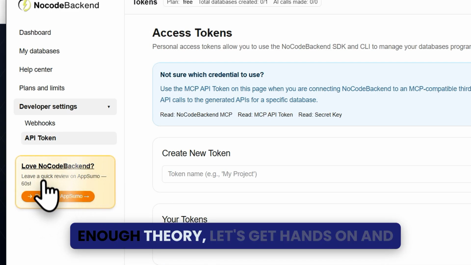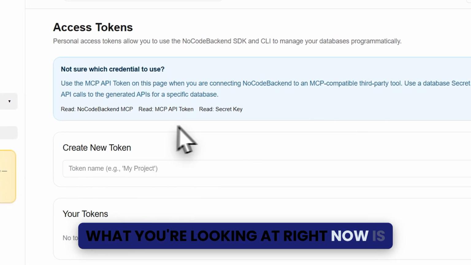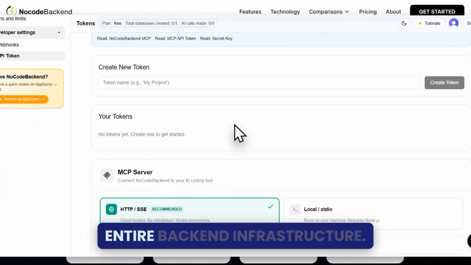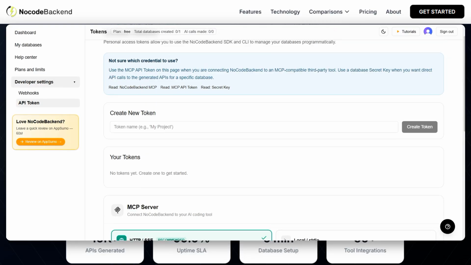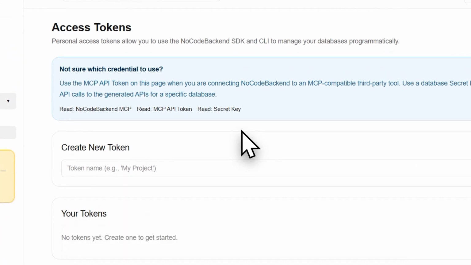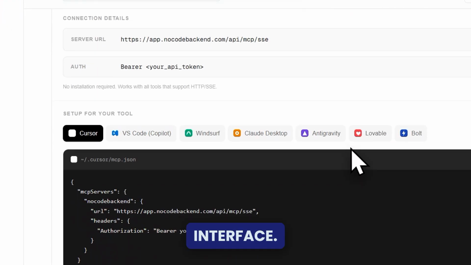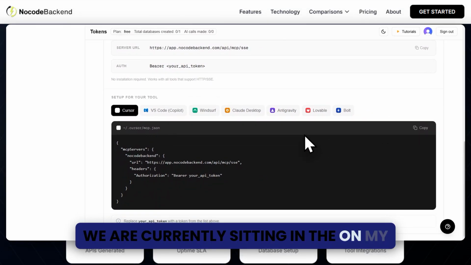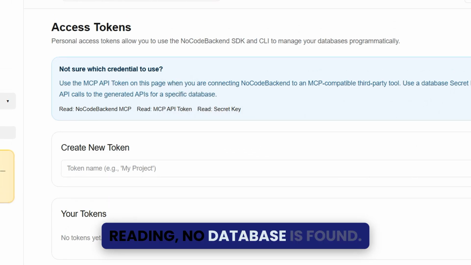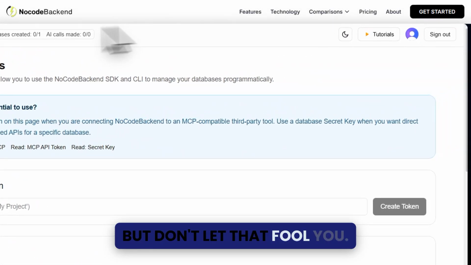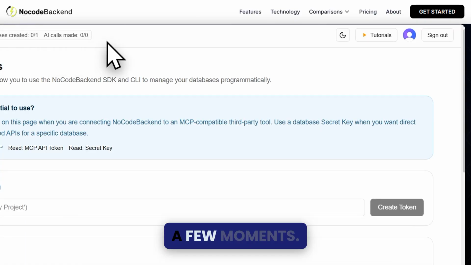All right, enough theory, let's get hands-on and look at the actual platform. What you're looking at right now is the central command center for your entire backend infrastructure. This is the NoCodeBackend dashboard. Notice how as soon as you log in, you are greeted by an incredibly clean, minimalist, and distraction-free interface. We are currently sitting in the My Databases tab. Right now, it's a blank canvas, reading no database is found. But don't let that fool you. This empty space is exactly where the heavy lifting is going to happen in just a few moments.